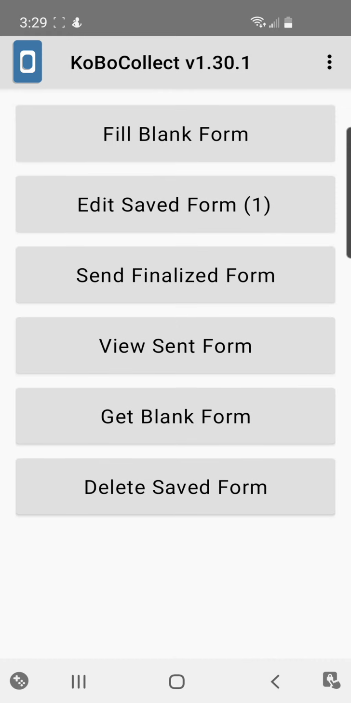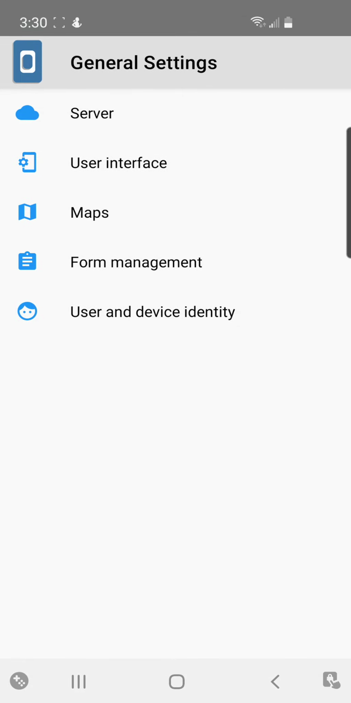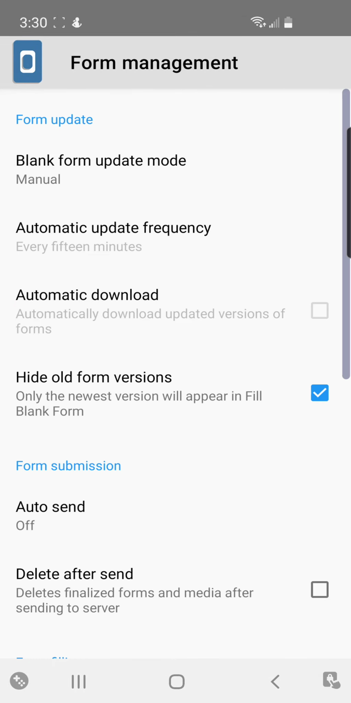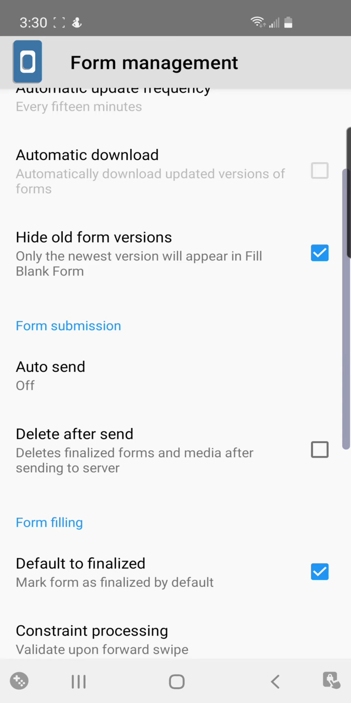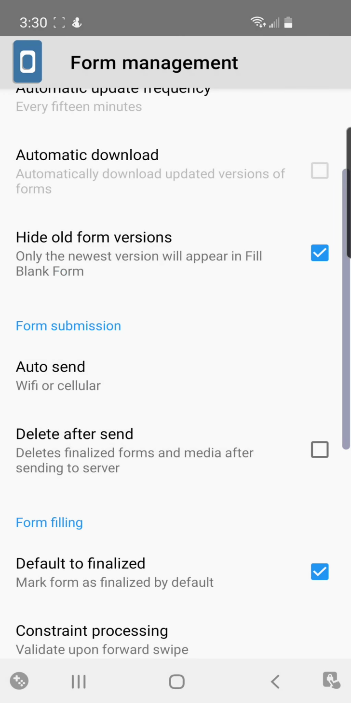If you want that option to happen automatically, meaning once you have collected the data in a form, you want it to automatically send it to the cloud when you are in an internet zone, go to the general setting, go to the form management, and here under form submission auto send, click on it, and then you could choose under what kind of internet access you want the form to be automatically uploaded. I'm going to choose Wi-Fi or cellular.